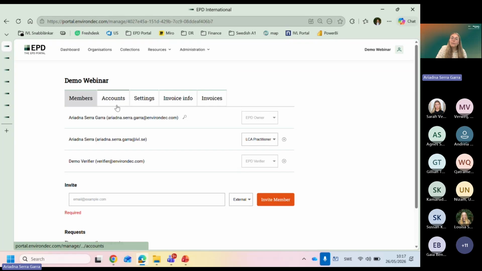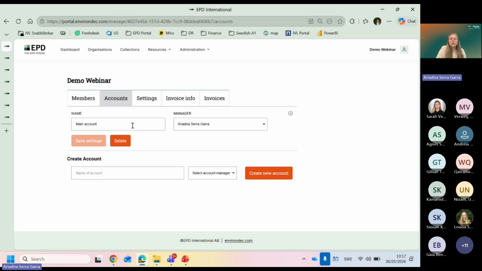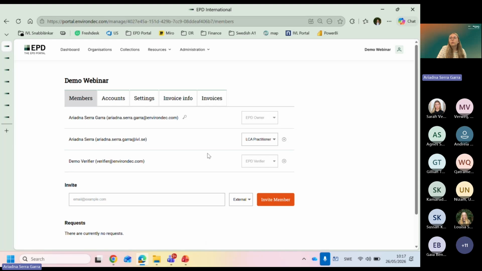The second tab is accounts. This tab shows who is the key account manager of the organization. So right now, the manager is myself, and I don't have anyone else in the dropdown because, as I showed before, I'm the only EPD owner inside this organization.